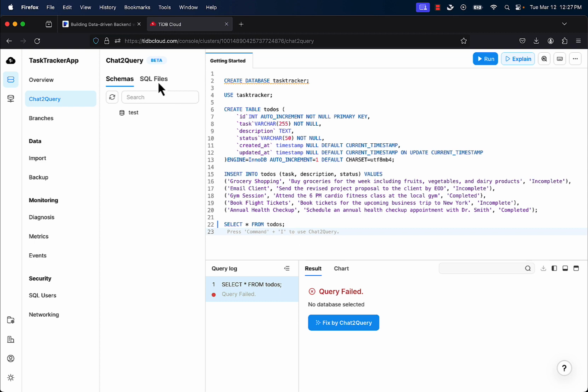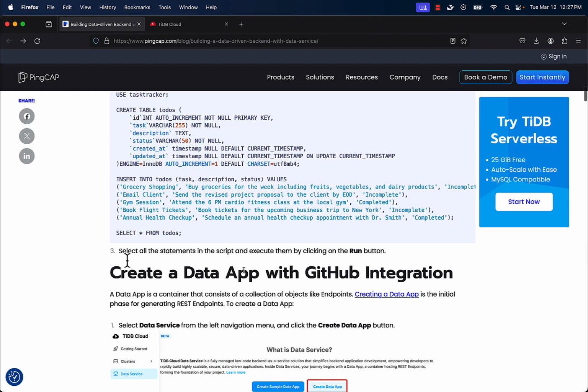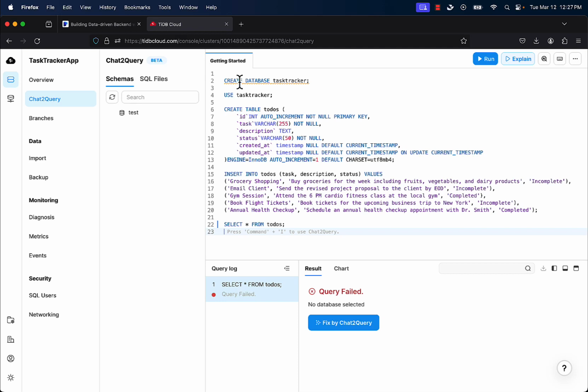Now, in step 3 of the article, it clearly states select all the statements. So let's do that and rerun the exact same script. Everything has now been selected. I'm going to click on run.